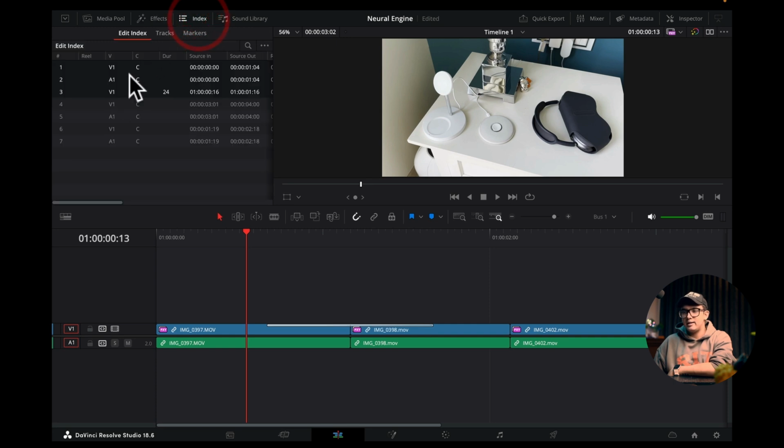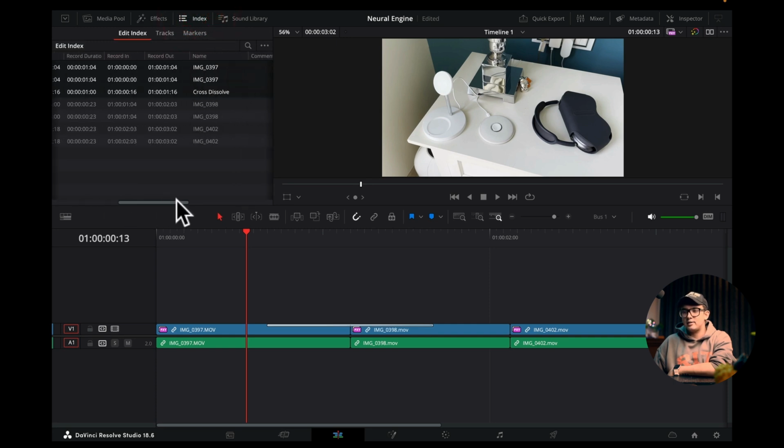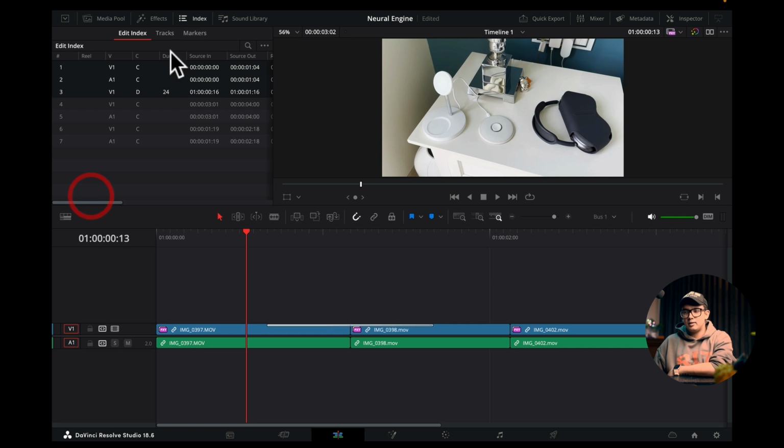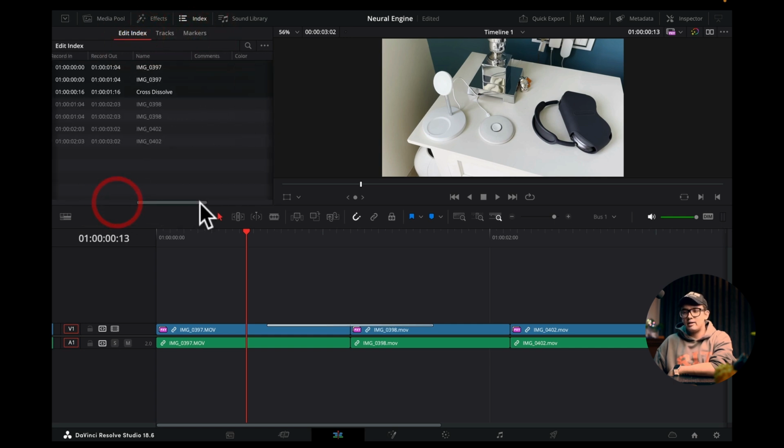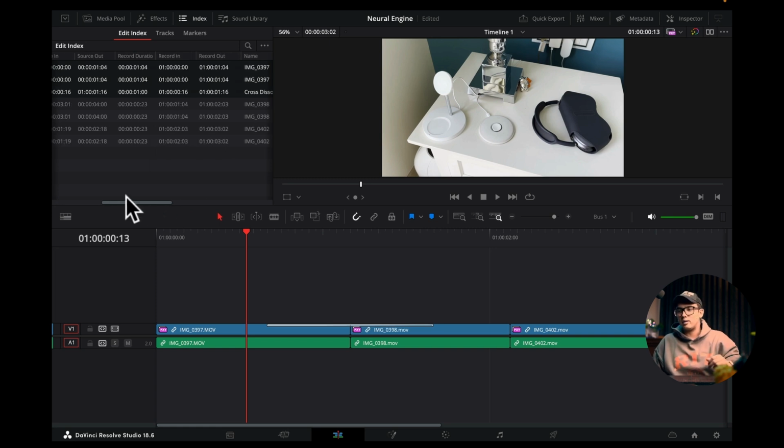Then this is the index. This is the edit index, which is usually a little bit advanced. This is where you use your markers, your tracks, and your edit index as to how much you're editing. All that data is over here. In case you want to export it as an EDL for another editor, you can use that as well.